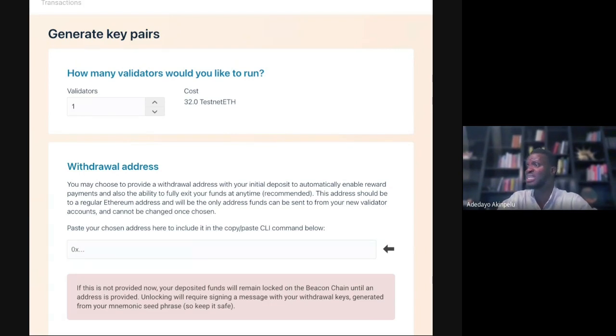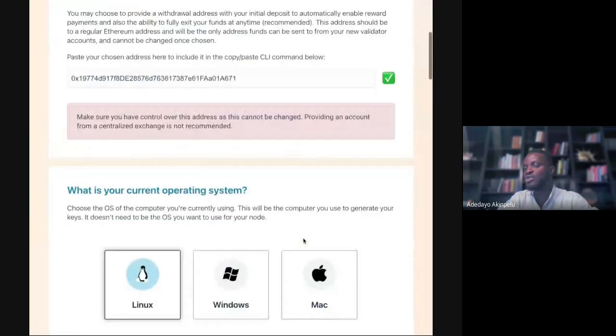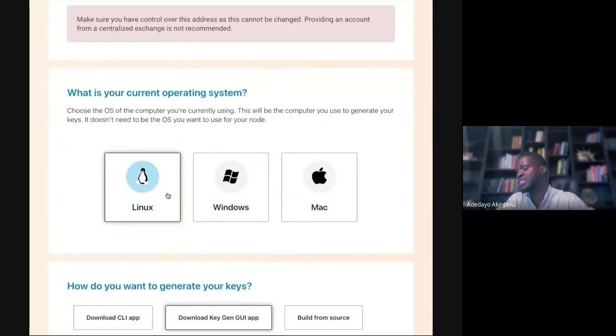This address is very important, and I must have control over it, because this is where my reward is going to be coming to. So you don't want a situation where you put any random address as your withdrawal address and it's time for you to cash out. And then it now asks you for your operating system, whether it's Linux or Mac, but most likely I'm using Linux.